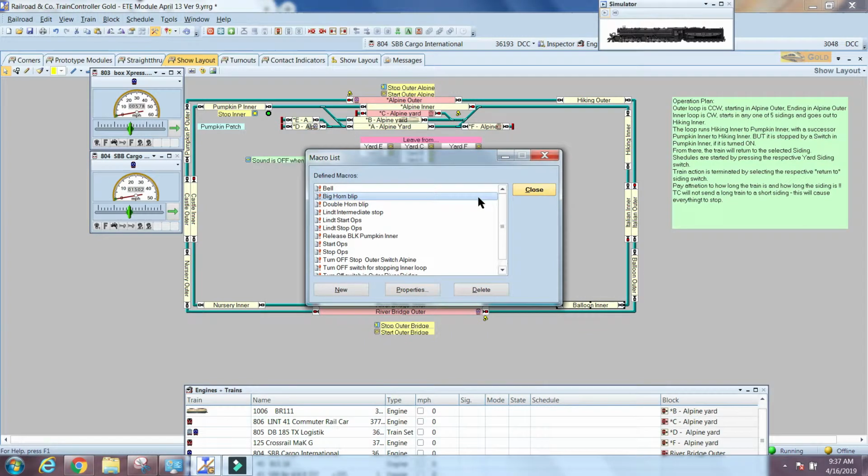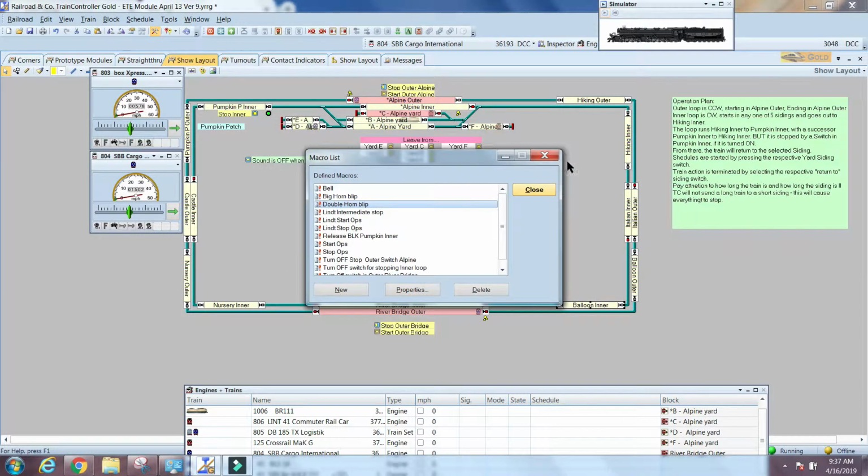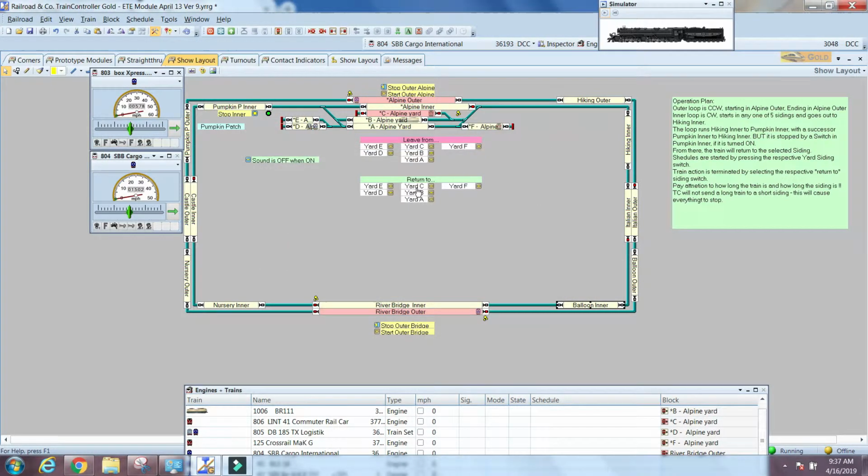And if we look at the double horn blip properties, we've got the same prerequisite to control the sound and the jump to there. But now we call another macro. We call that first macro. We want a short bighorn blip. Then we want a delay of 1.5 seconds, and we want another bighorn blip. That's how we get a double horn. So I think that that should be fairly obvious.